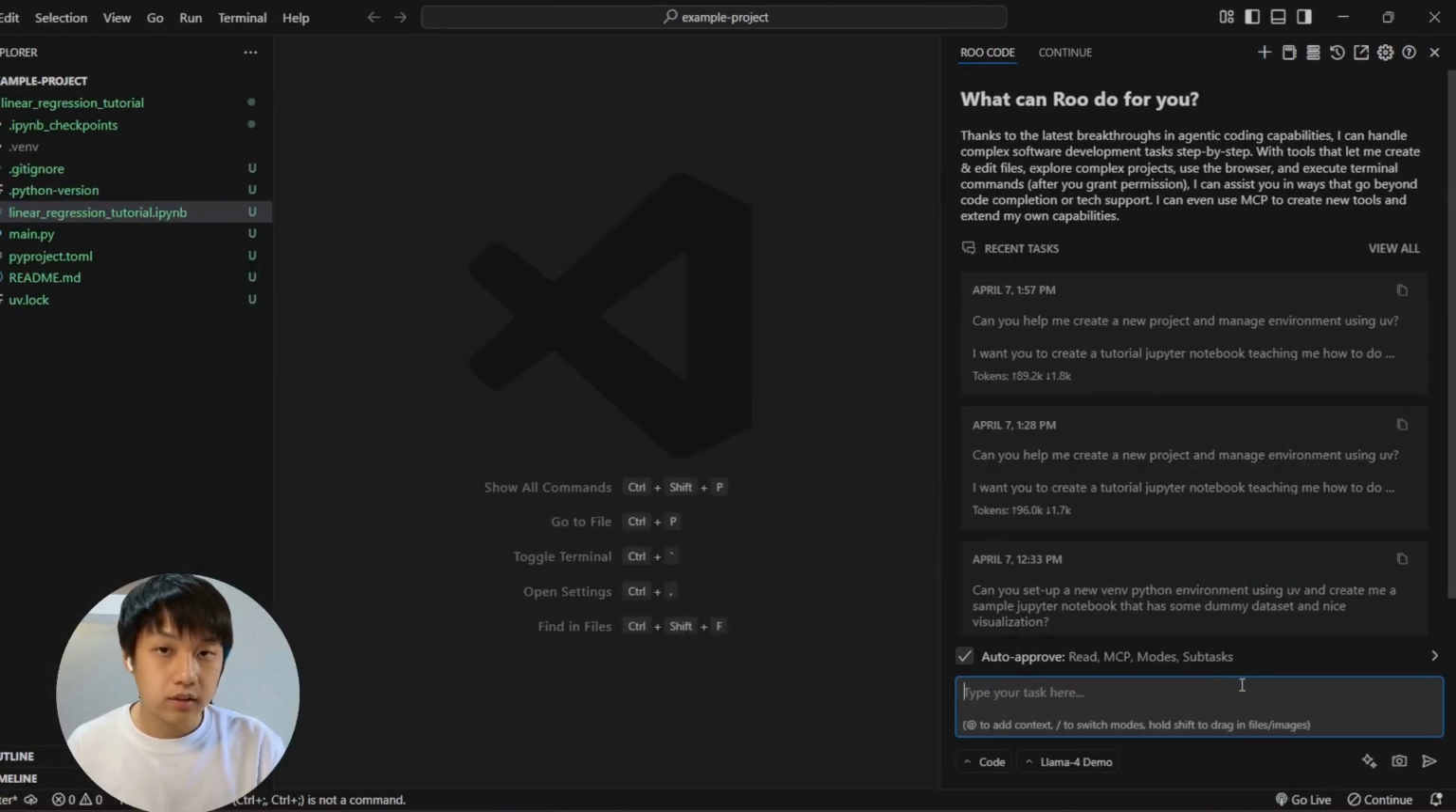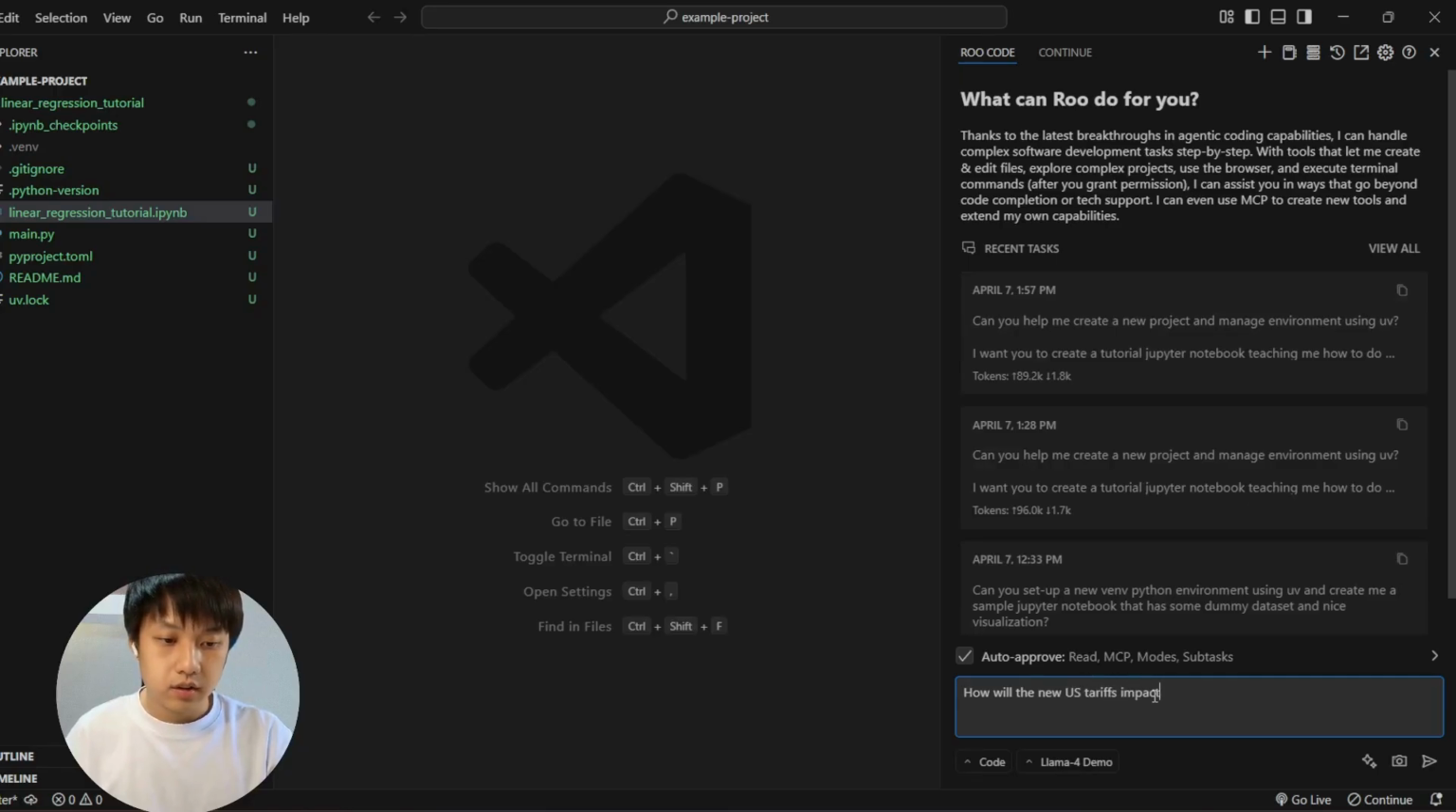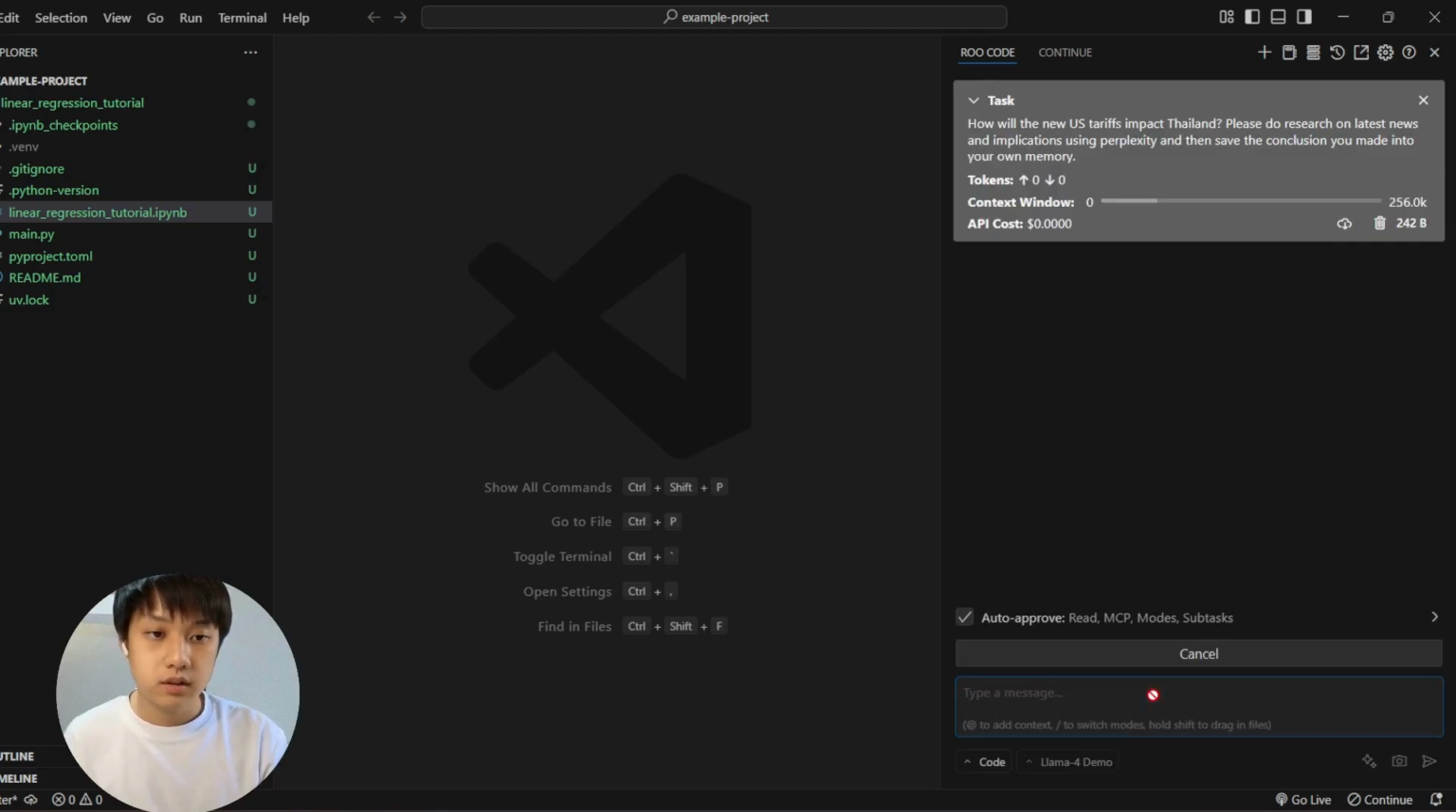Okay, and since I have already given Llama 4 the ability to do web search, let's let it find some interesting news. Okay, how will the new US tariffs impact Thailand? Please do research on the latest news and implications using Perplexity, and then save the conclusion you make into your own memory. Okay, let's see what it's doing now.